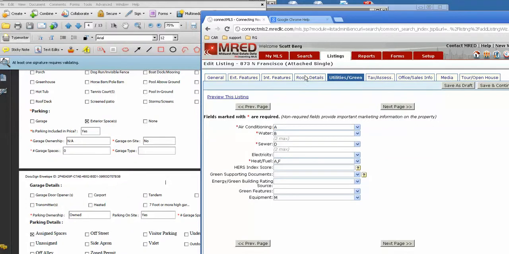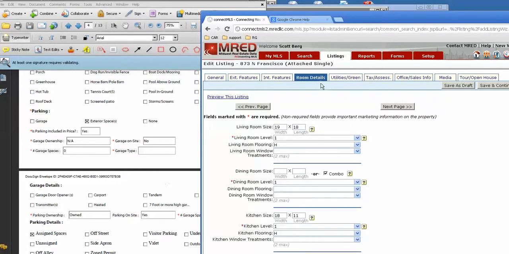We could also look up the room dimensions if we wanted to, and you could look for a past listing for that particular address, or if it's the same tier in a condo building. In other words, if this was unit 801 and you could find a unit 901, usually those are the exact same dimensions for room dimensions.